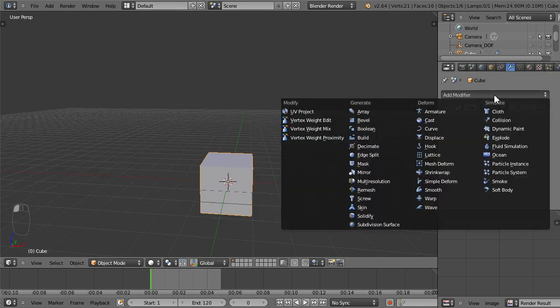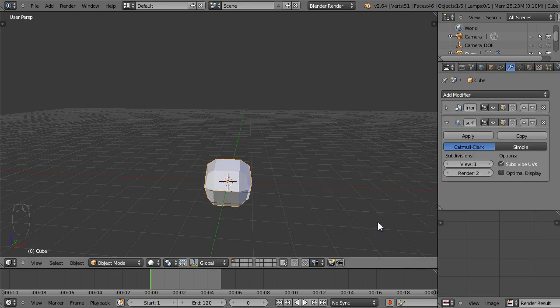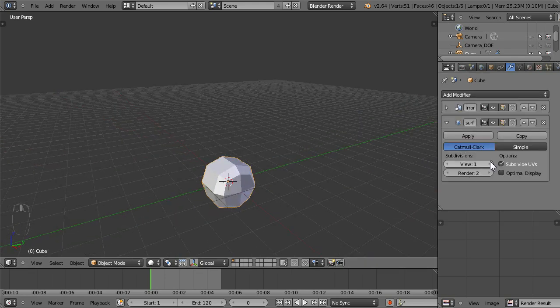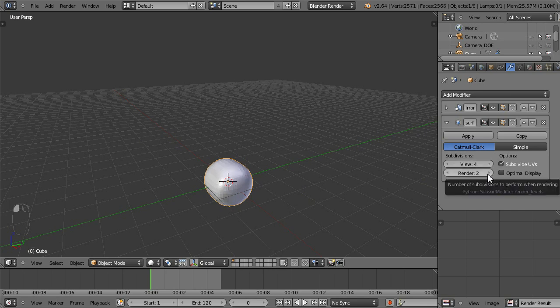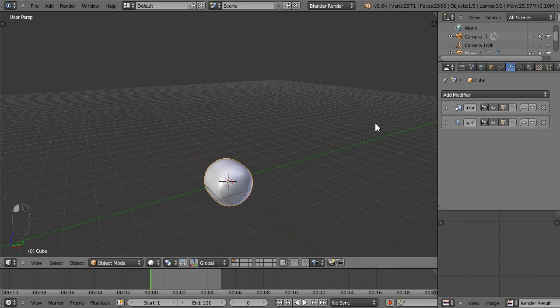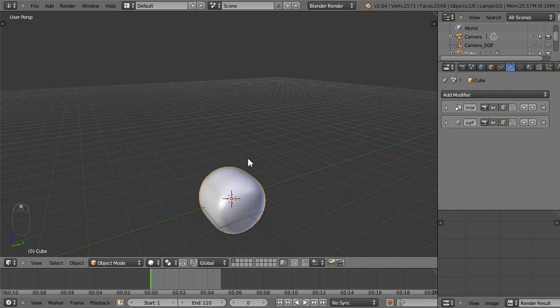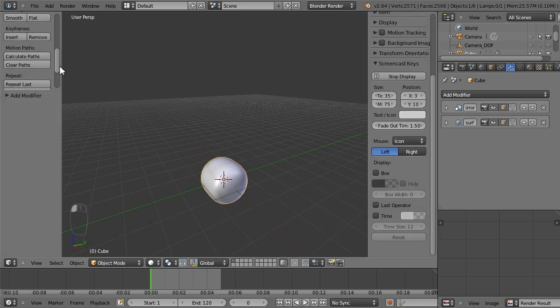Okay, I'm going to go ahead and add a subdivision modifier and bump that up to 4. Bump your renders up to 4 too, so you don't forget about that later on if you're going to render it. And I'm going to hit T and turn smooth shading on.